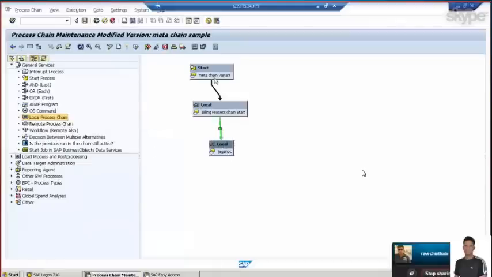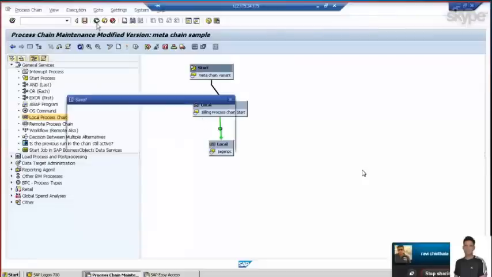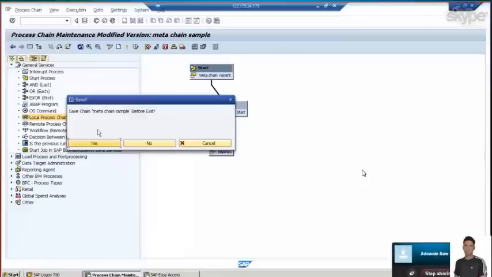Then all these process chains will be a meta chain, and I will come to the office at 9 a.m. and I will schedule it. Once it is scheduled, you don't have to watch it. All the process chains will automatically be running in a meta chain, and if you have any errors or any problems, then only you will see that.